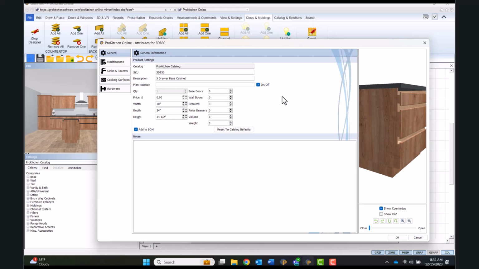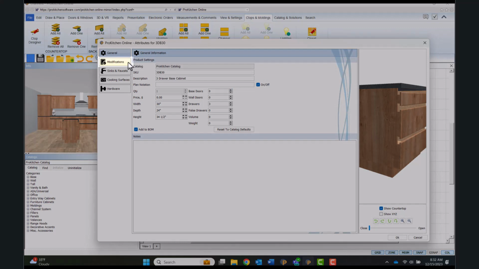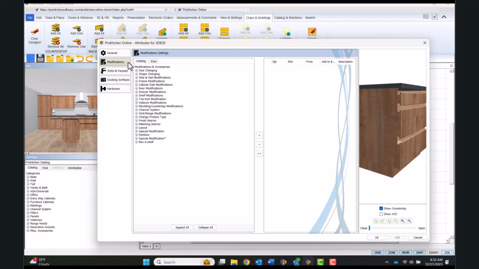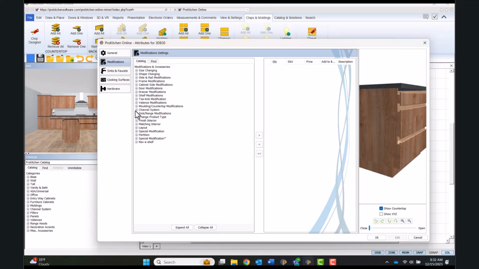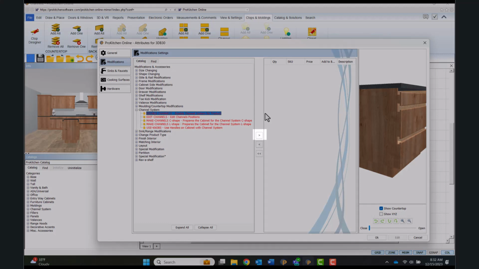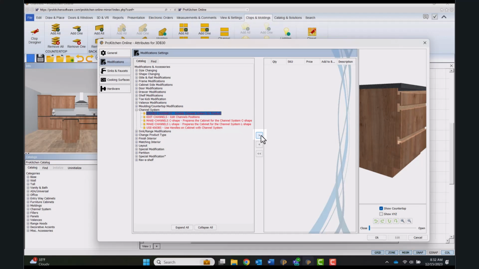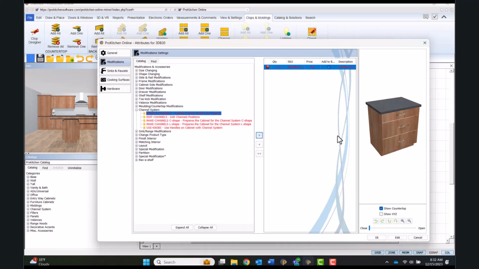Navigate to the left and left-click the Modifications tab to open. You will find the newly added Channel System Modification option among the list of the available modifications. Left-click the plus sign to reveal the channel modifications. The first modification is Disable Channels. Left-click to select, then navigate to the Arrow Right button and left-click to add the modification.